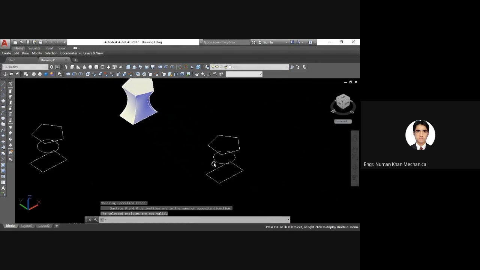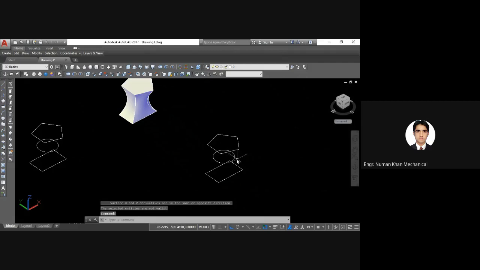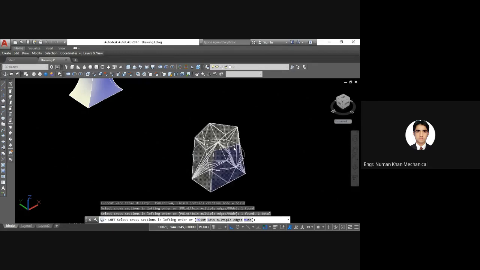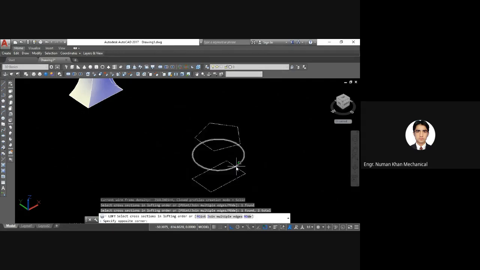Okay, selecting entities are not valid. There might be some problem with this. Let me increase this diameter. Maybe it may help us. Okay, let's do it again. Loft, select this object, then this object, and then this object.